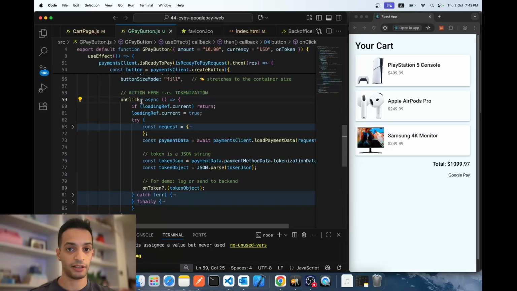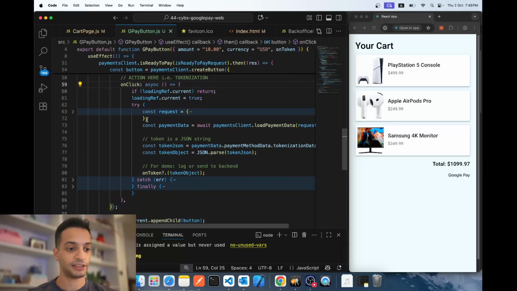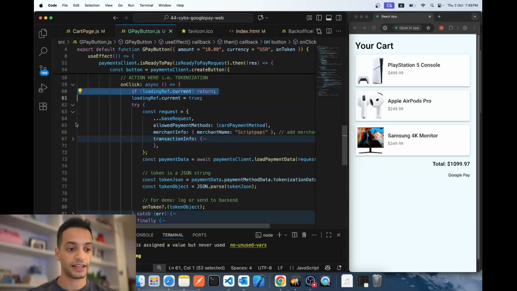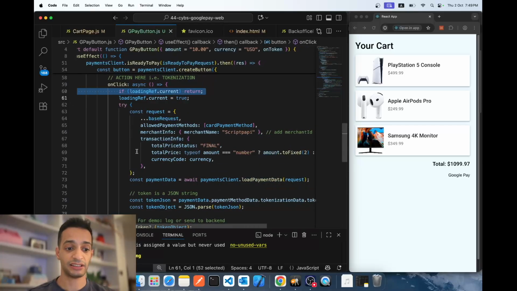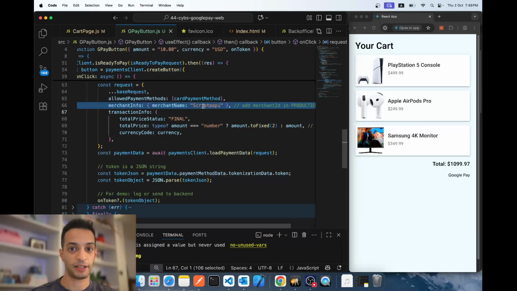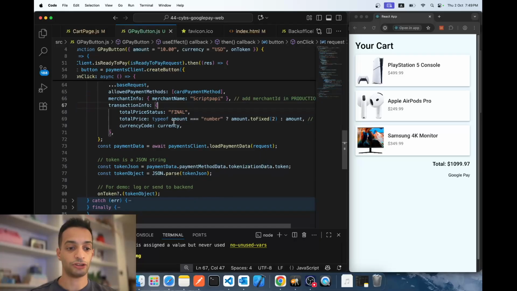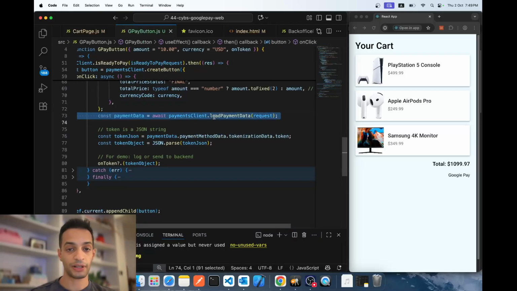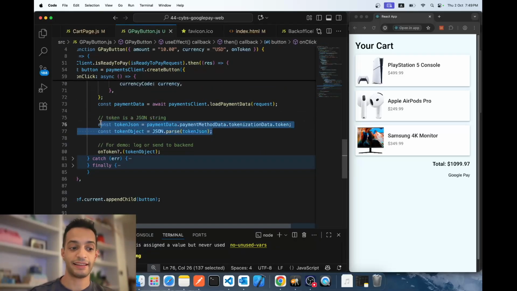Here's where the Google Pay token, the encrypted token, is created and then returned. This is the important part. So here, I'll set it to loading. And then I send my request like this, specifying the merchant name that's going to display in the Google Pay prompt, and the amount and the currency. And then I'll actually open up the Google Pay prompt.